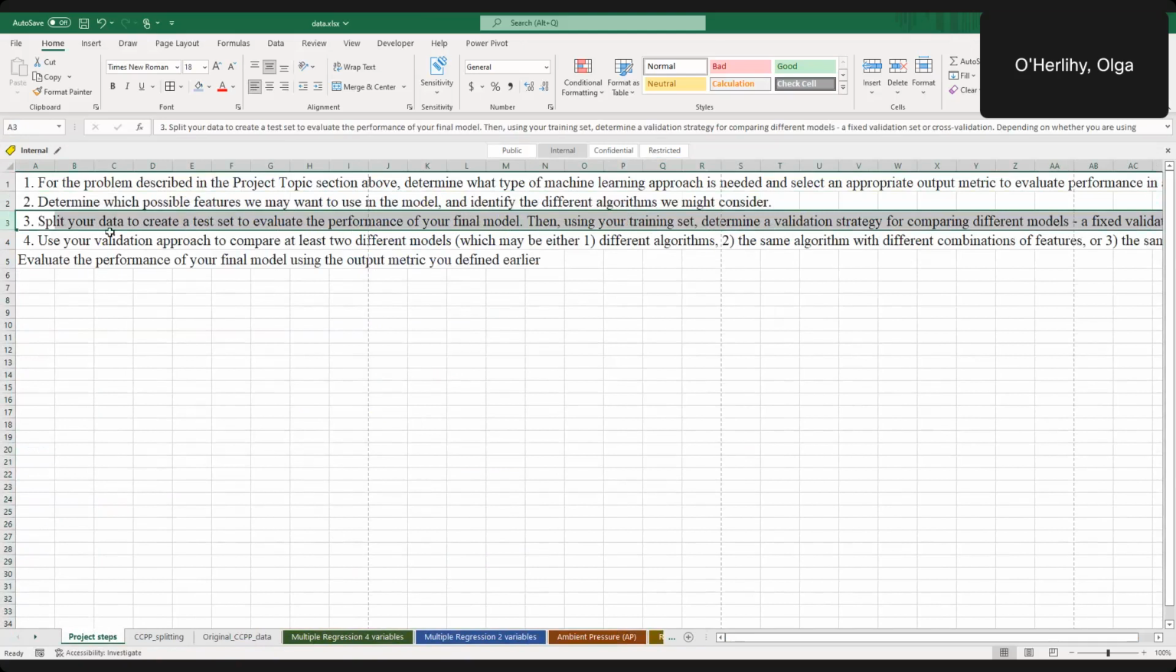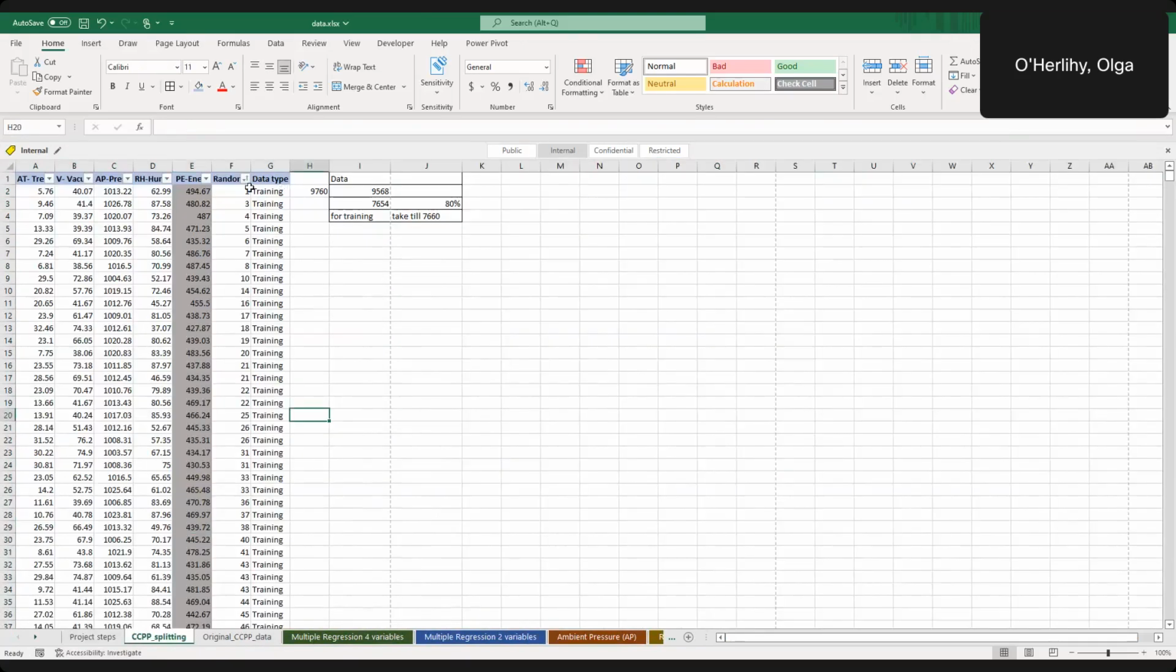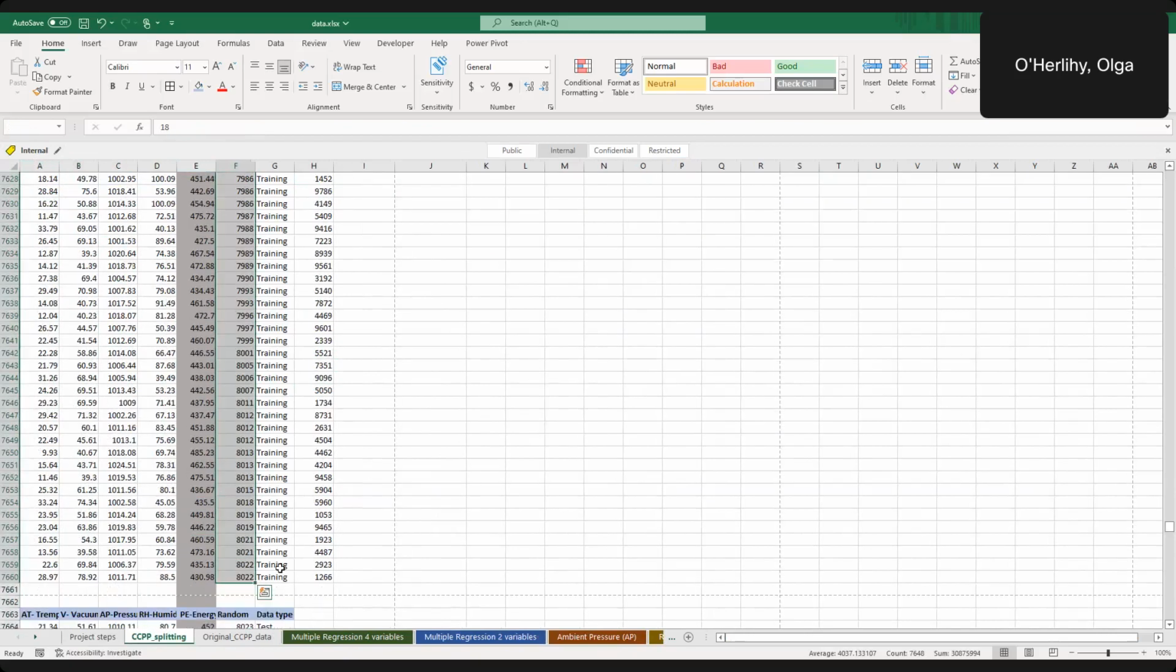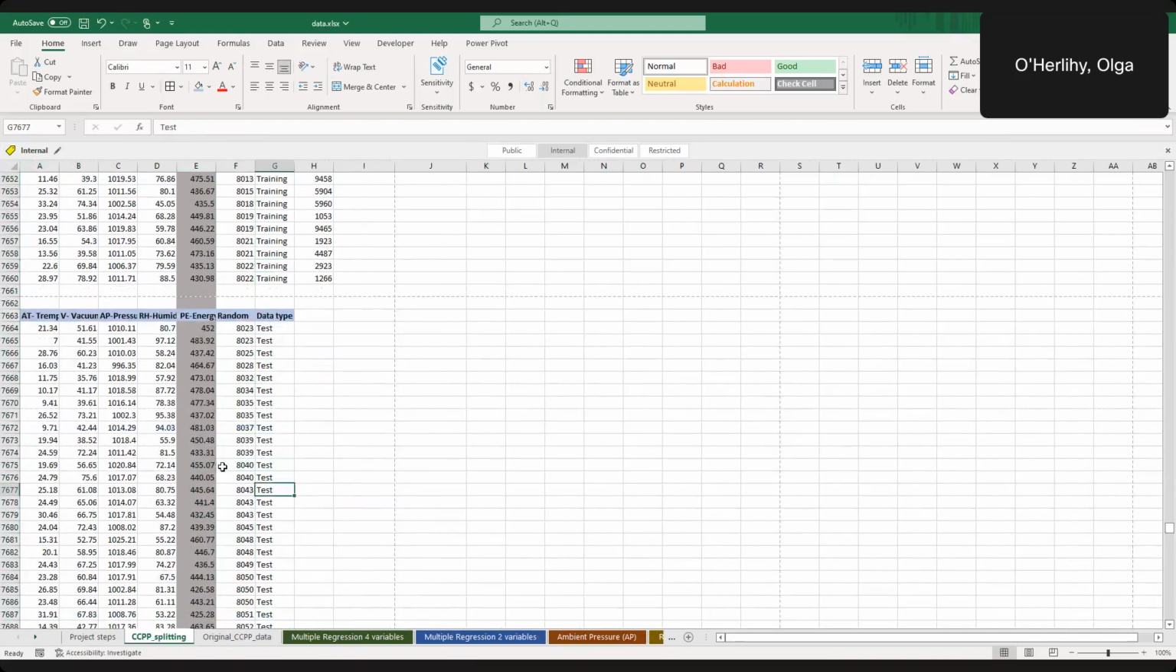So next we will split our data set. I assume that this is normally distributed, and it's random, each of them, but I will make it more random. I will use the random formula. So that's how I did it. I used the random formula, then I sorted it and made a selection of 80% of this data. I made a training set, and 20% is a test.